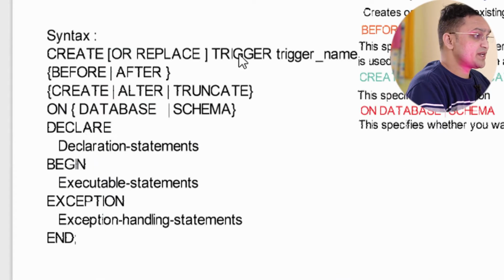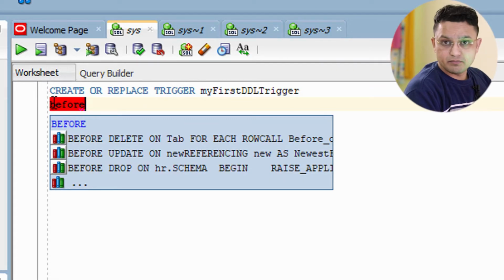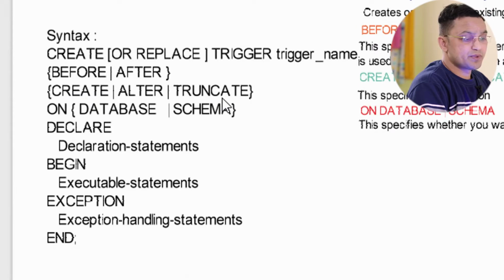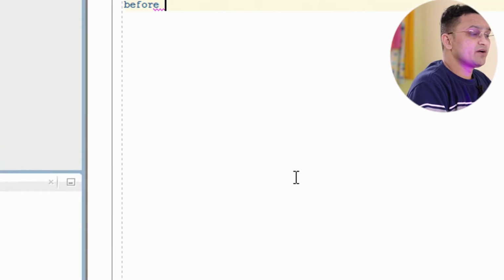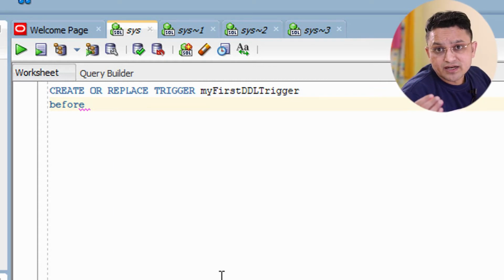Now next thing, I need to mention before or after, one of them you can mention. So let me execute before the DDL statement. Okay, so I will write the before statement over here. After that, I need to mention the operation. I wanted to have it in all the cases, or I wanted to have it for all the DDL activity, correct?